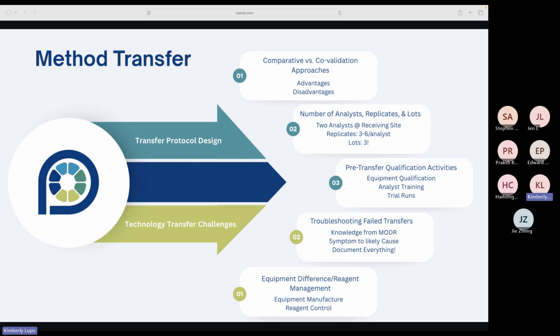Even with perfect planning, method transfers run into challenges. A common one is equipment differences between sites, so Agilent versus Waters HPLC. Water quality, solvent purity, buffer pH: those all can vary site to site.